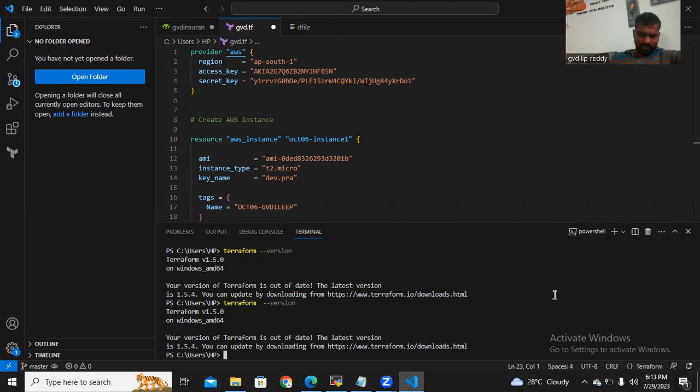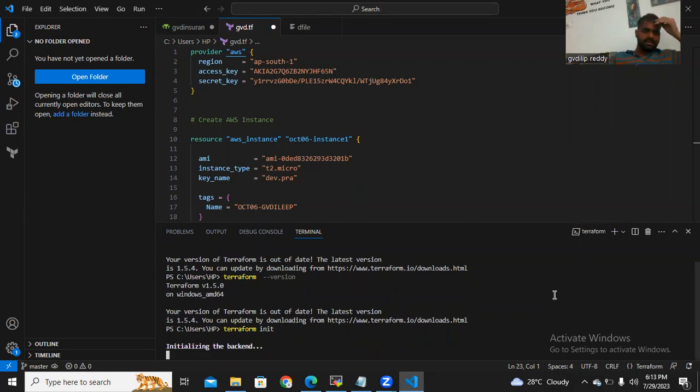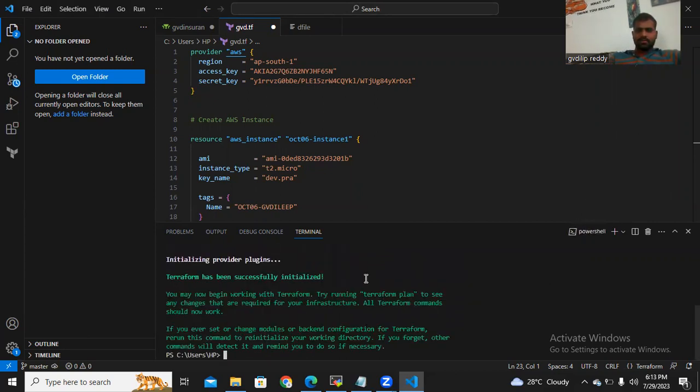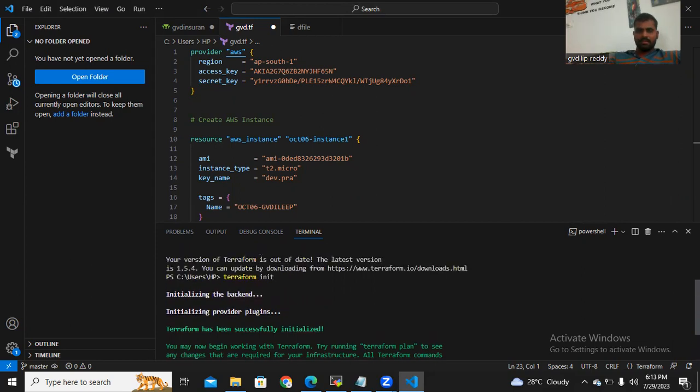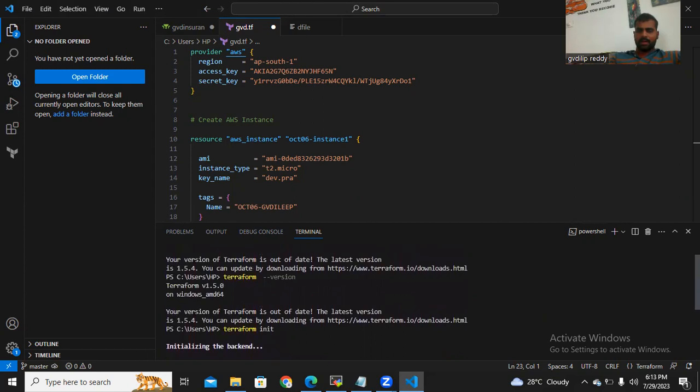Now what I'm going to do is give a command like terraform init. When I click enter, it will initialize the infrastructure from the provider. See, it started. Terraform has been successfully initialized. You may begin working with it. See, successfully initialized the required plugins from our provider, the AWS provider.